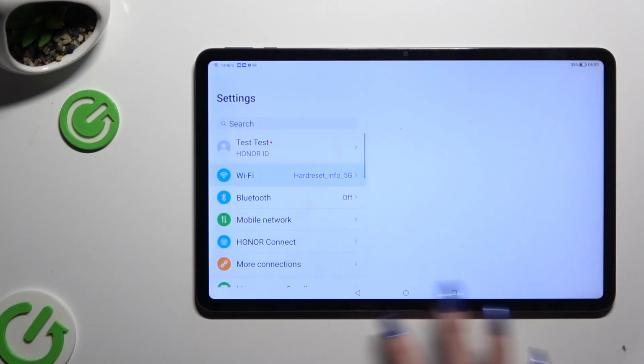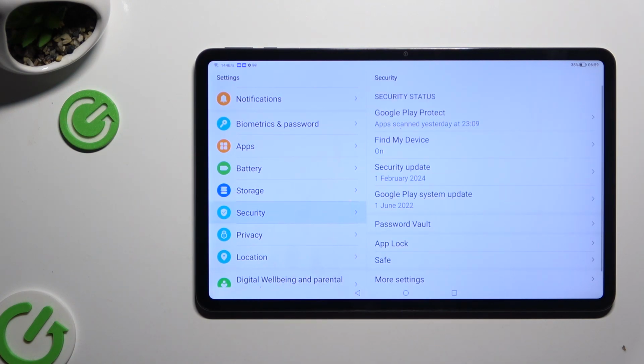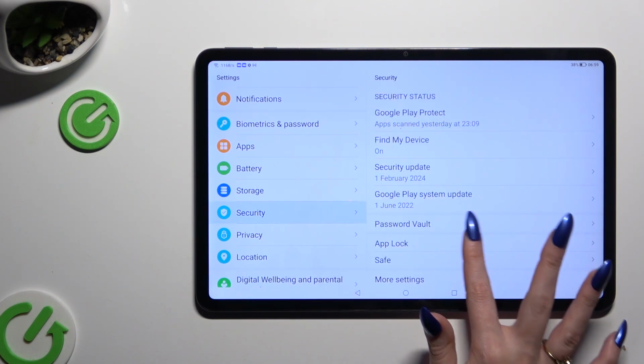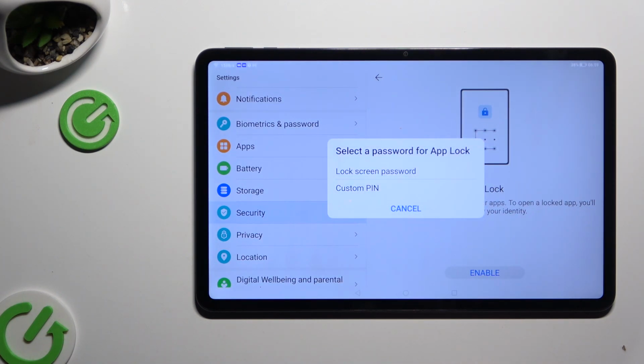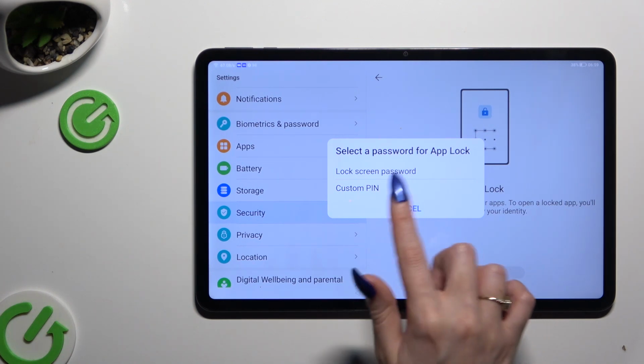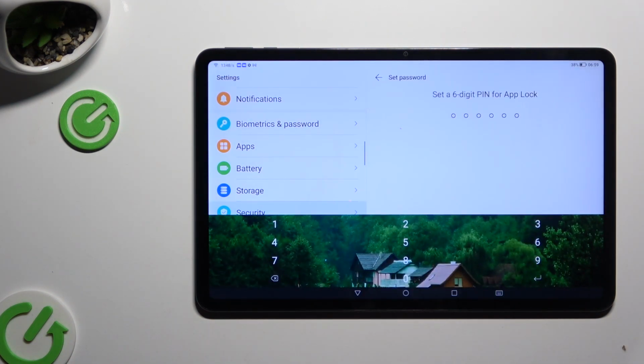Begin by launching settings and scrolling down to access security. Then hit app lock and choose enable to activate it. Then decide if you wish to use your lock screen password to lock your apps or create a custom PIN only for app lock. I will go for custom PIN to show you how you need to do that.